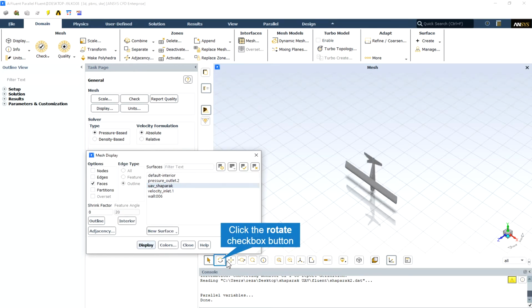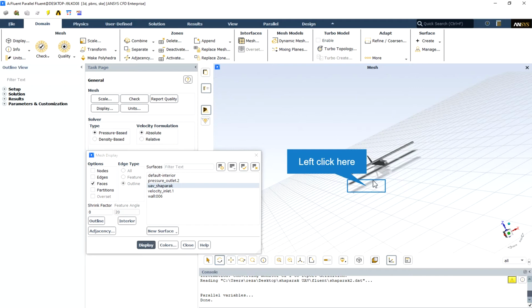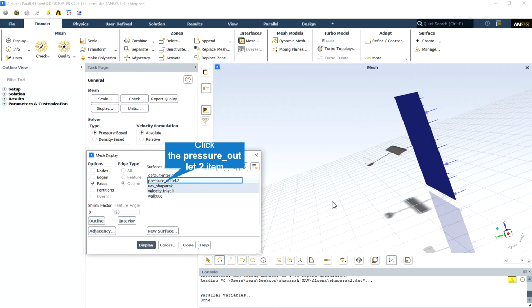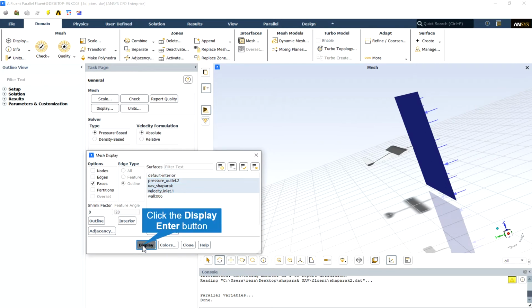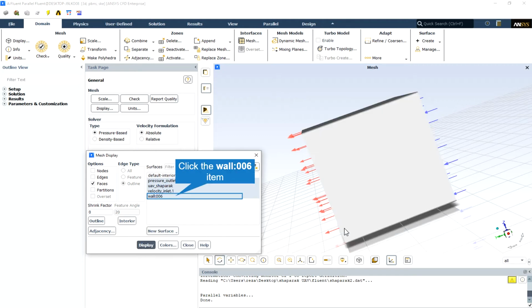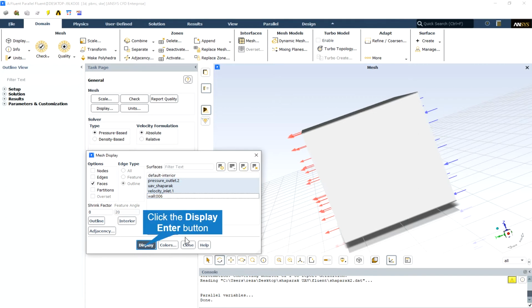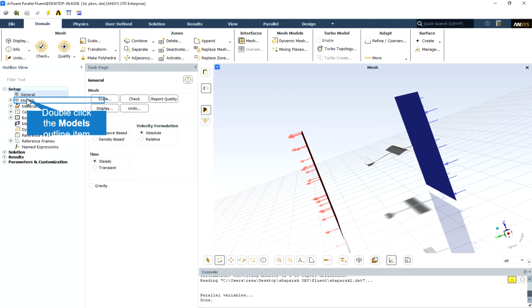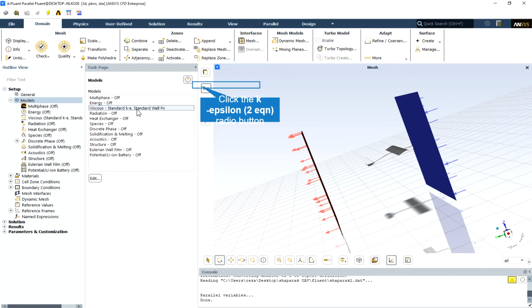Also, via the mesh display section, we can display all the surfaces in the computational domain, including inlets, outlets, walls, symmetry, and so on. For the turbulence equation, we select the standard k-epsilon model.